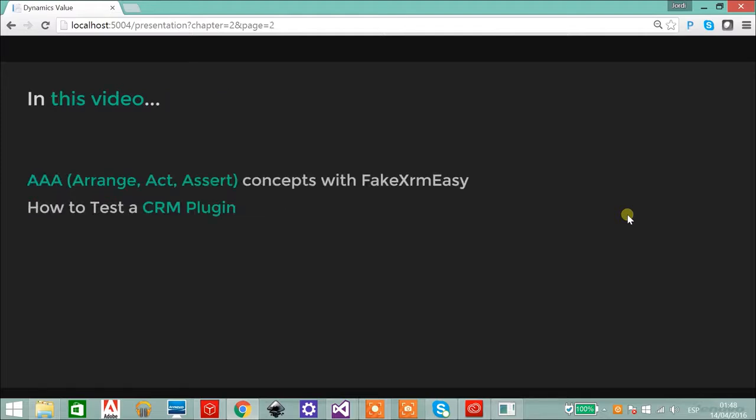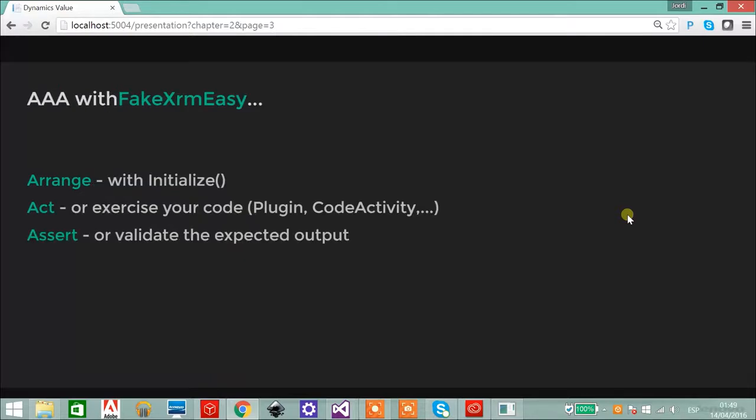And in this video we're going to see how to apply testing concepts like arrange, act, and assert, specifically with this framework, FakeXrmEasy. And finally, at the end, we are going to see how to use those concepts to test a CRM plugin. So, what's the AAA test pattern?